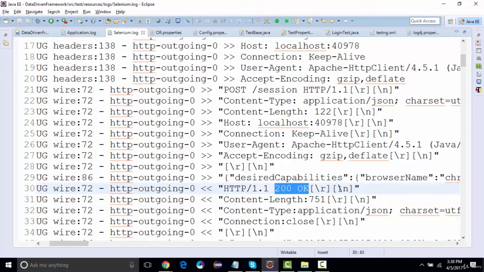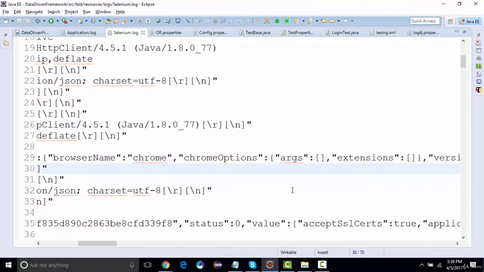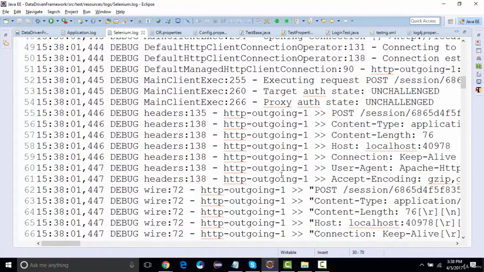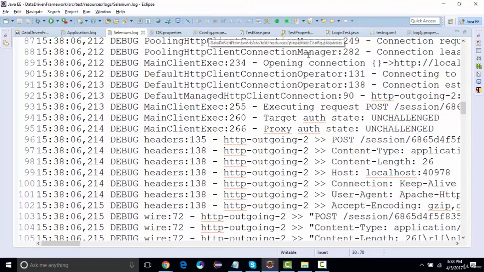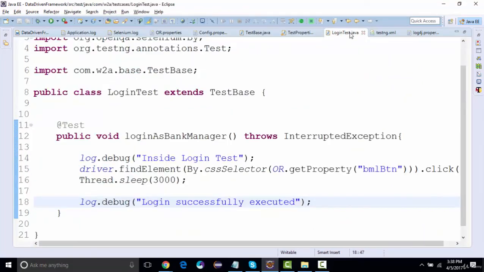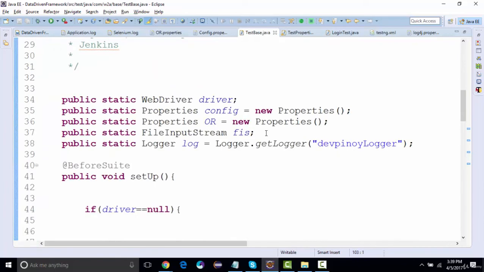200 OK means the page was successfully launched. All these properties are the request and response of the WebDriver session that has been added over here. At times, these logs are very beneficial. So this is how we can implement log4j and initialize it in our base class.